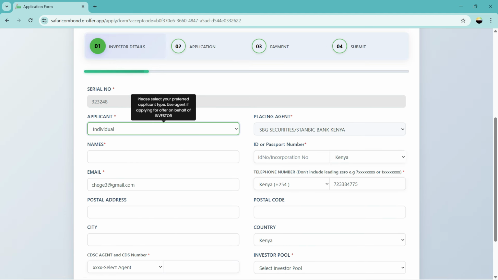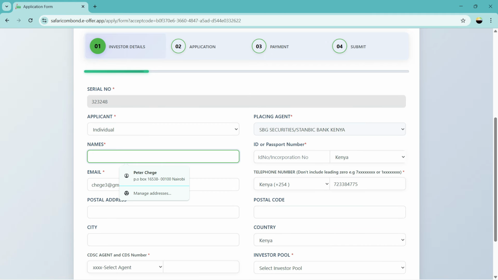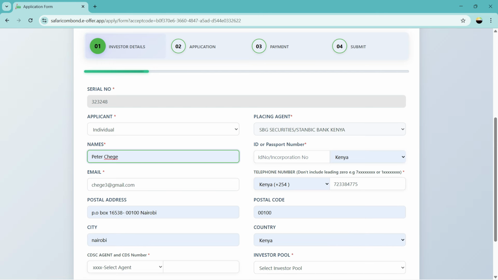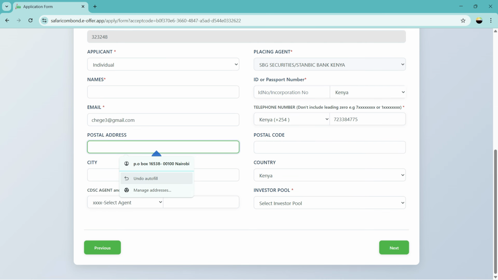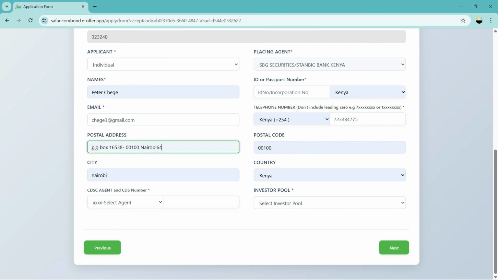Unless your CDSC account is a company account. Then you put your full names as they are in your CDSC account. Full names, the 3 names. If you have 2 names, 2 names. Then email address, then your postal address. Let me just change this so that you don't use that postal address. Then the city.